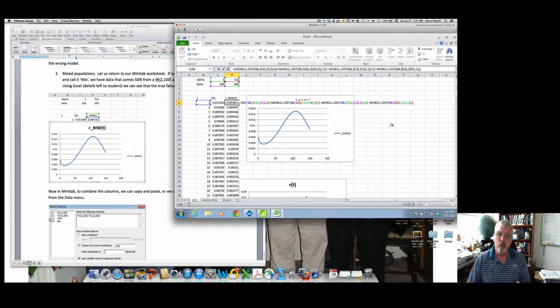The point is that the shape of this failure rate plot for the mixture is much different than I've seen for other things. And it's not going to be easily modeled by the Weibull, which is either concave up or concave down. This is first concave up and then concave down. It's really going to be tough. All right, so let's take a look at how this works when we go to Minitab.